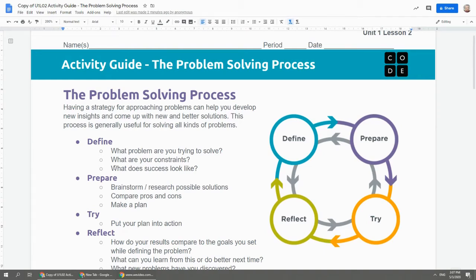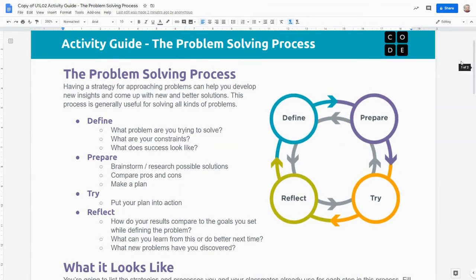Well, you have to brainstorm. You have to sit down with your group or your friends or by yourself and research possible solutions on how you can solve it. You compare what's good about your idea with what's bad about your idea, the pros and cons, and then you make a plan. And then you have to try to put your plan into action, see if it works. And then after you put your plan into action, you have to reflect.